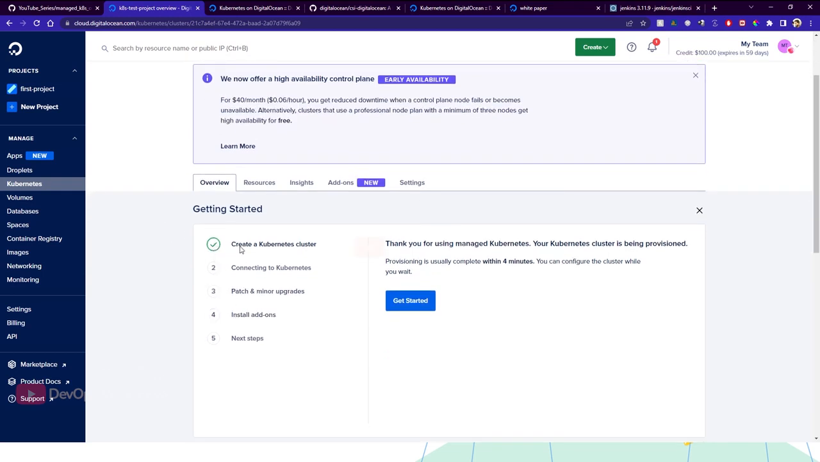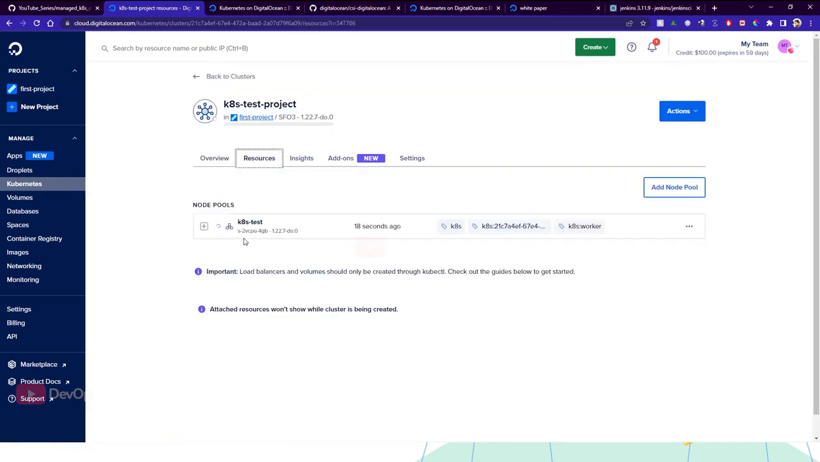So these are the various steps involved. First, creating a cluster is done. Then we have to see how to connect to this Kubernetes cluster. If you want to install any patches, these are all the step-by-step things that we need to do. In the resources section, these are the various resources, that is the node pool, a node pool with 3 instances or worker nodes.